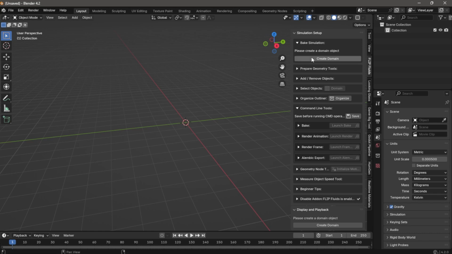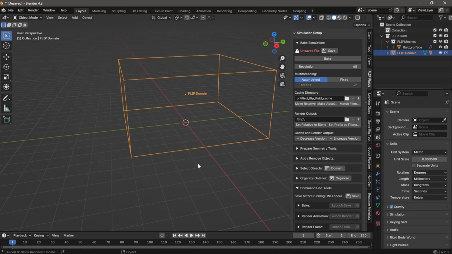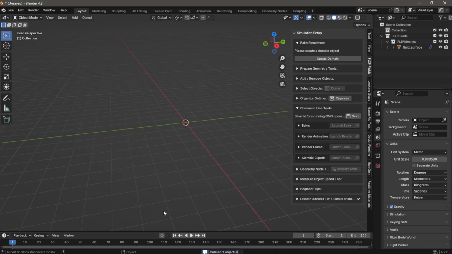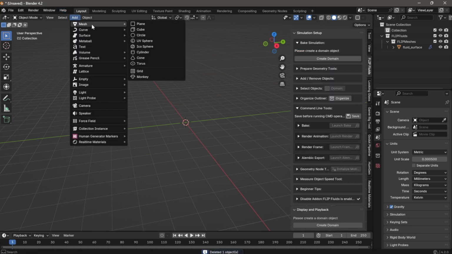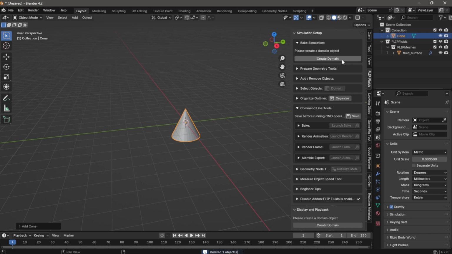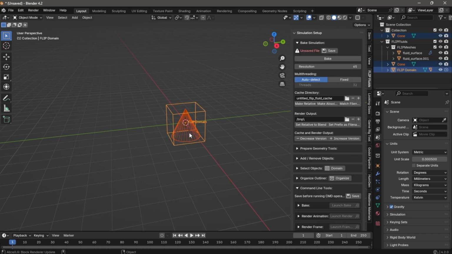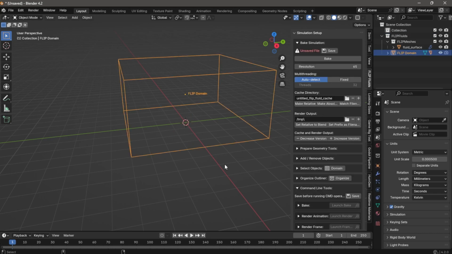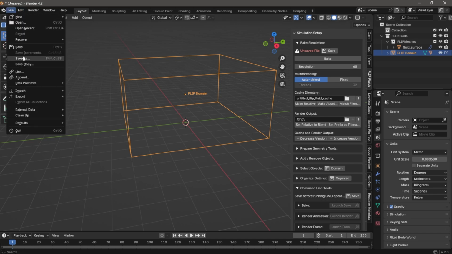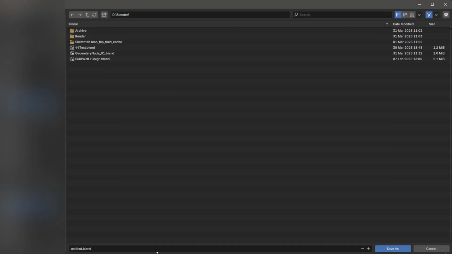Pretty much you just got to create a domain. You can do this a couple of different ways. You can add an object like, I don't know, a cone, and say create domain, and it'll make it perfectly around that object. We don't really need that for what I'm going to cover through most of this. And you can't actually bake anything until you save the thing. So we're going to save as whatever, demo.